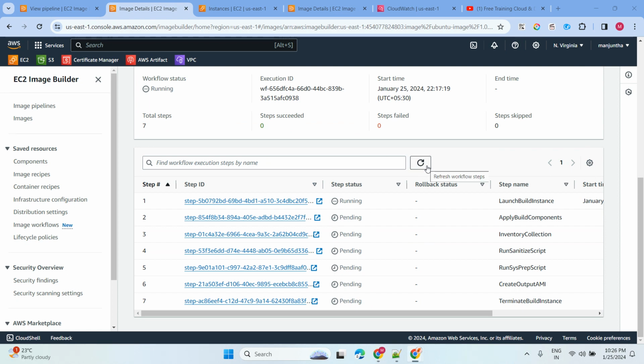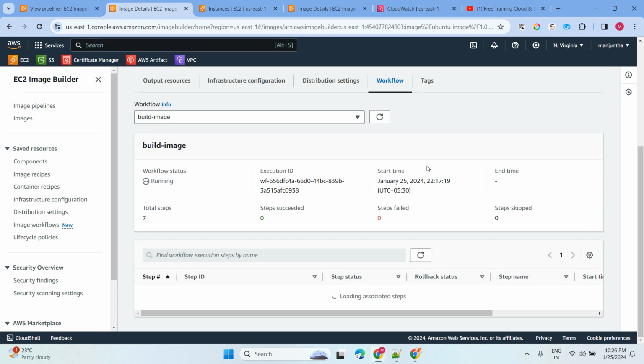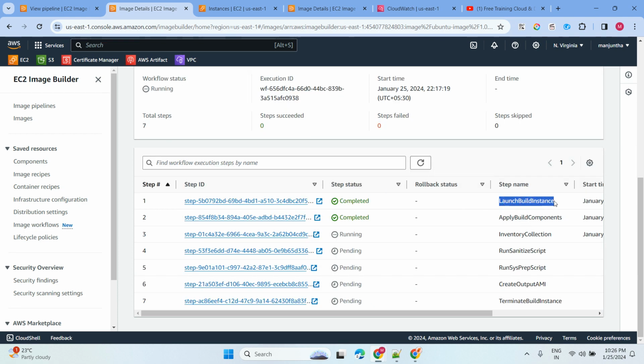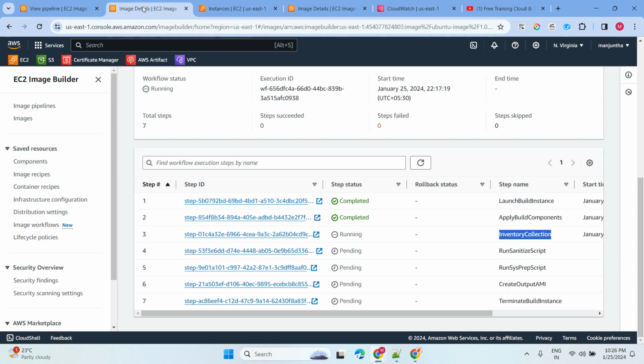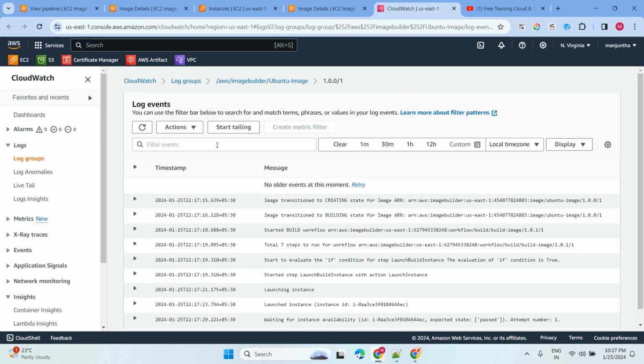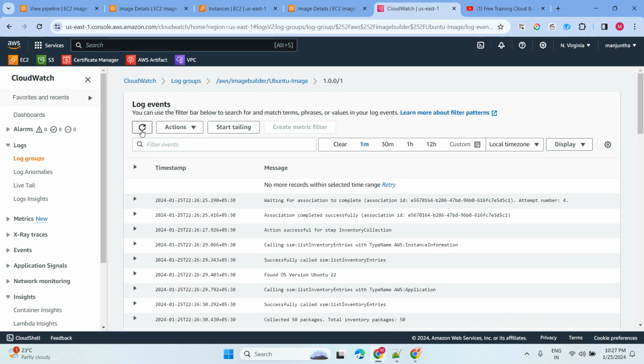Let's check what the status is. The launch is completed. It applied the build components also, and that is completed. Now it is collecting the inventory. Let's go and verify it. What is the status? The instance is up and running. Let's wait for the other steps to complete. And you can verify the logs also from the log groups.